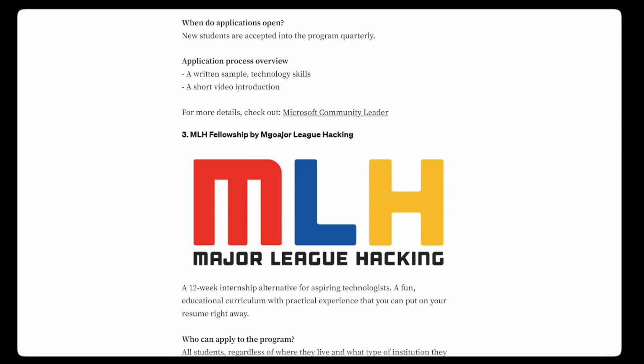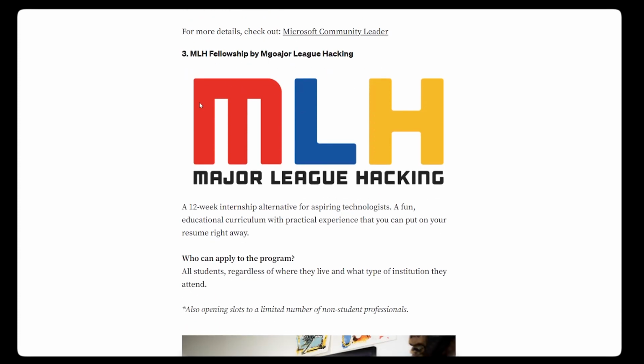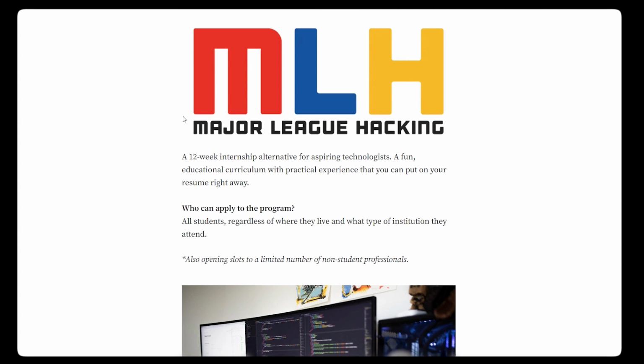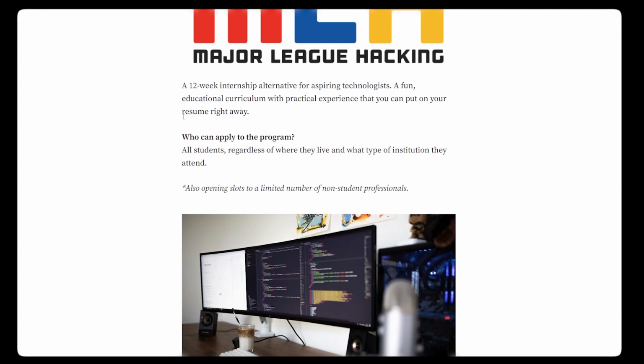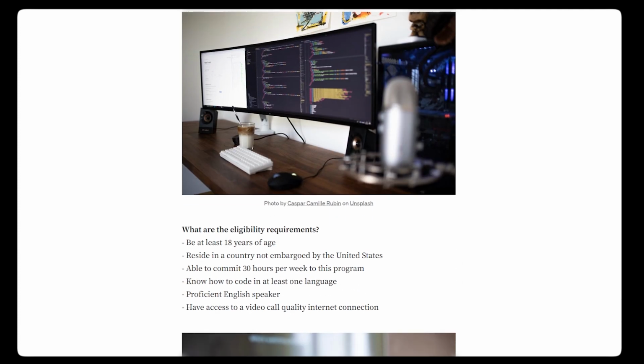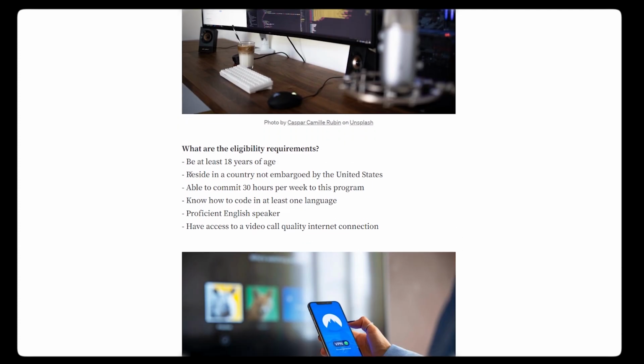Next is the MLH Fellowship, which I highly recommend joining, because it's a 12-week internship where you actually learn development, community work, and open source culture. The selection criteria may be somewhat difficult, but once you start contributing to open source and take part in programs, there are higher chances you can be selected.